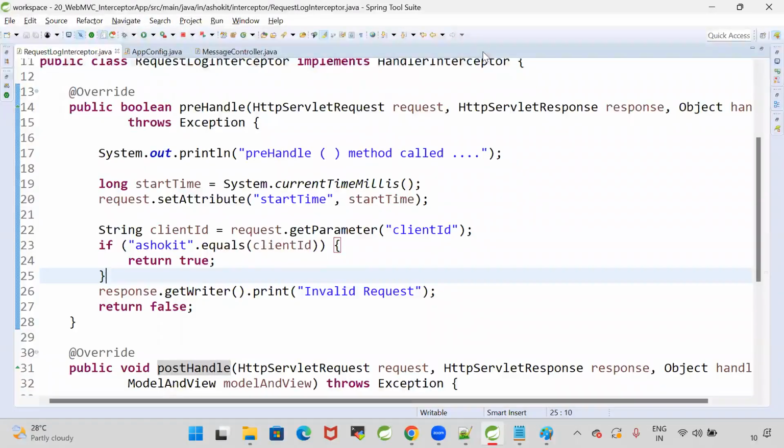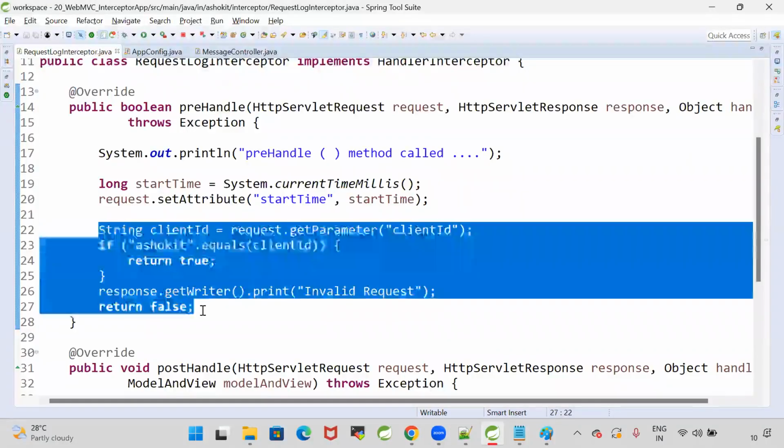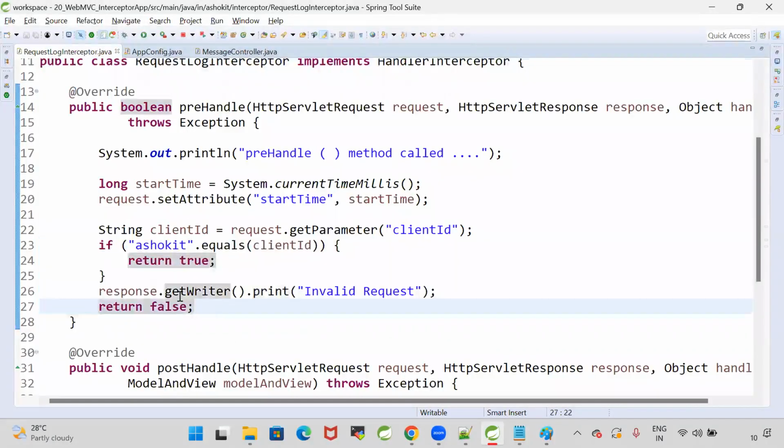Before request processing, whenever you send a request, first the request will go to pre-handle. In the pre-handle, you can decide whether to process the request or not. If you want to process the request, return true. If you don't want to process the request, return false.